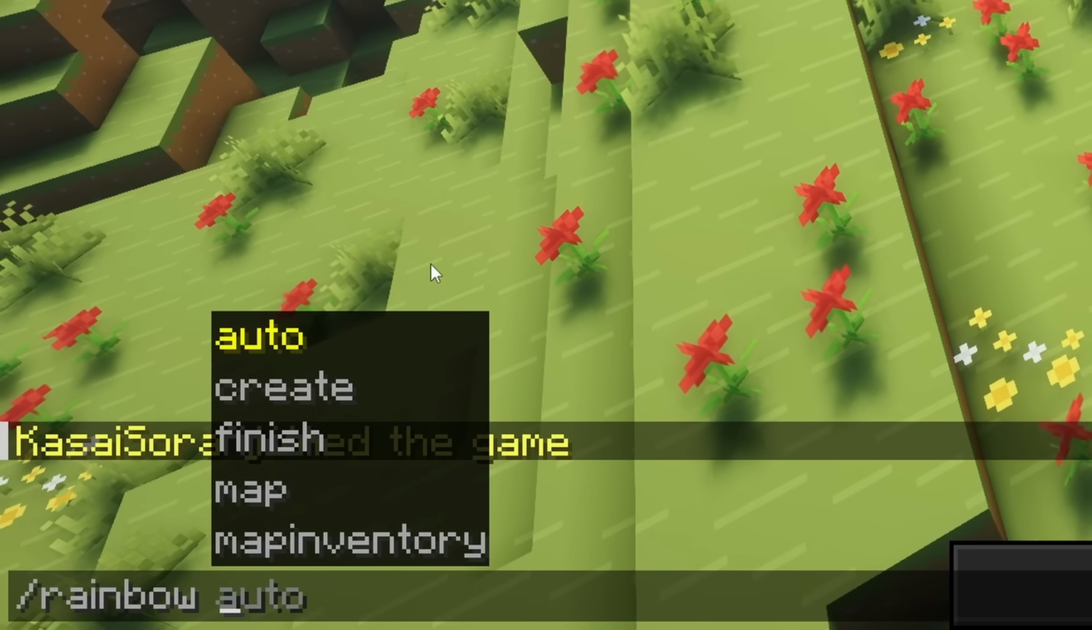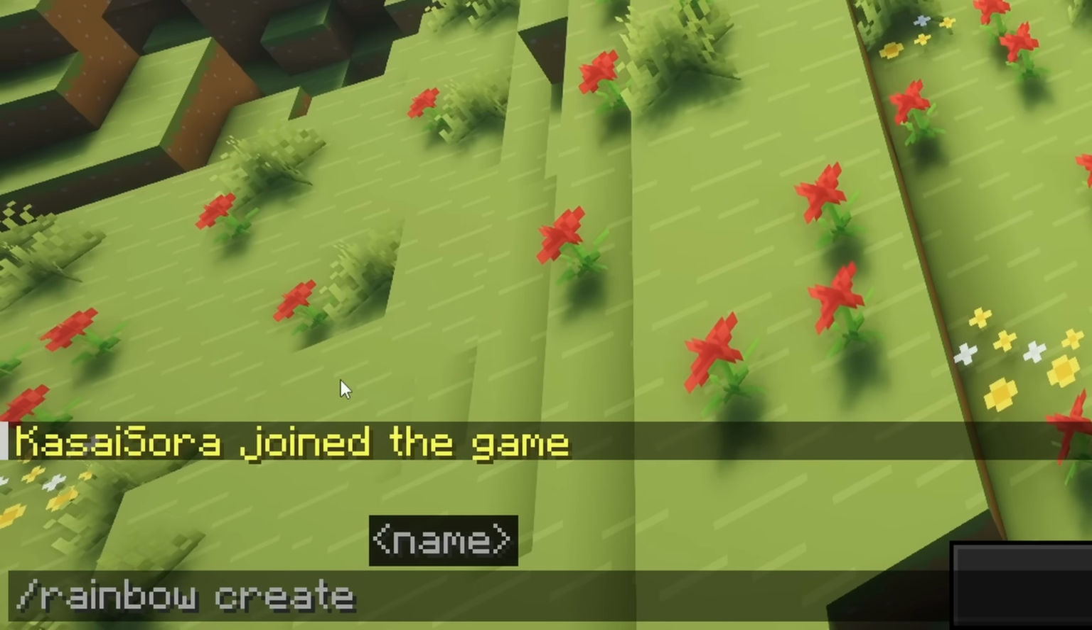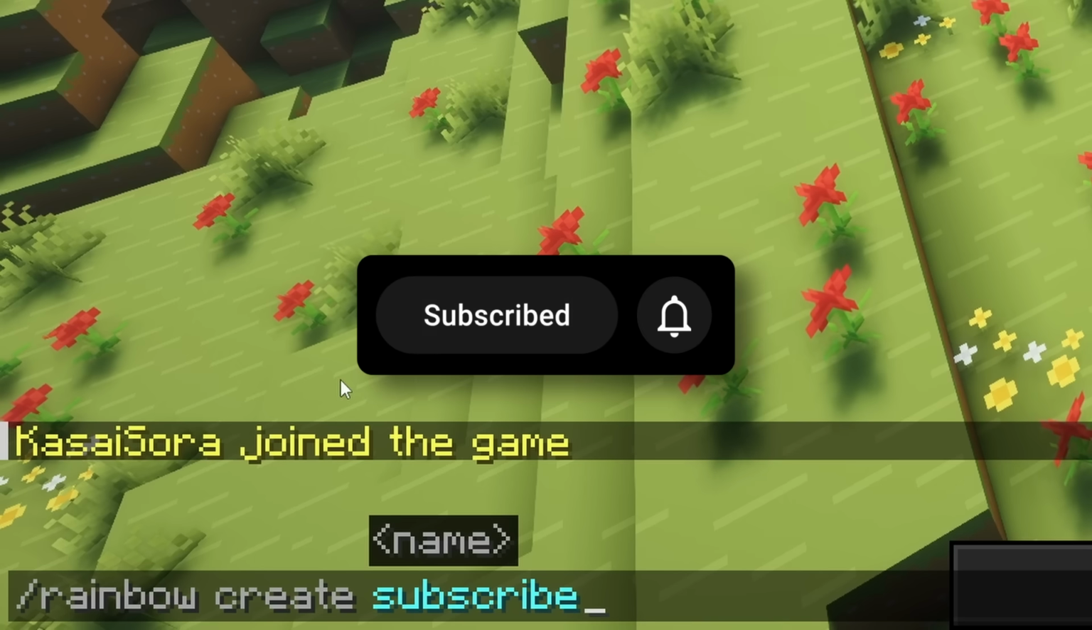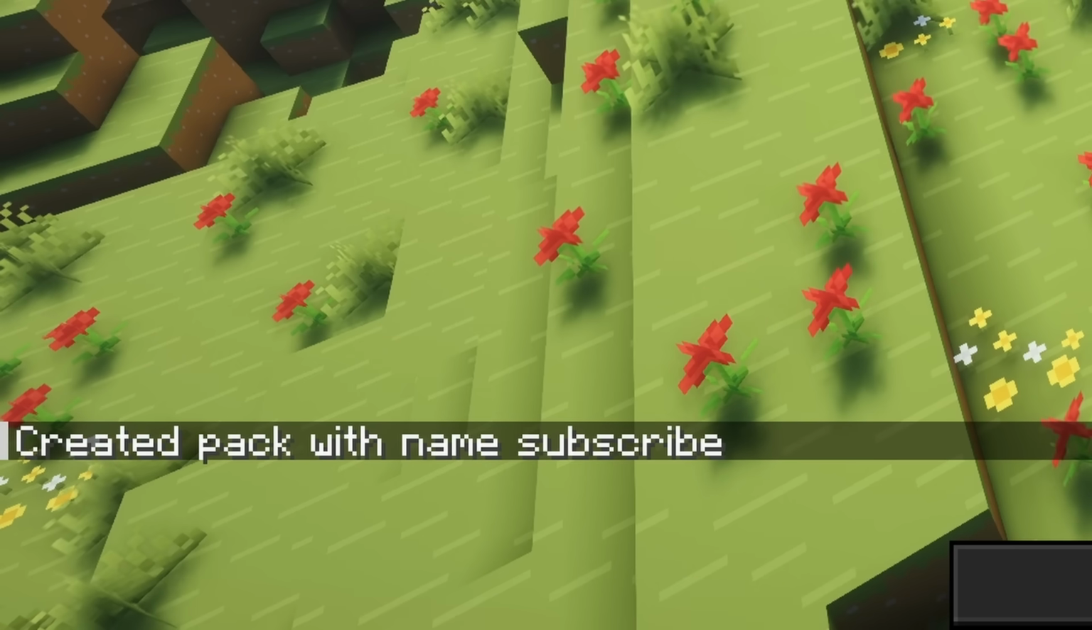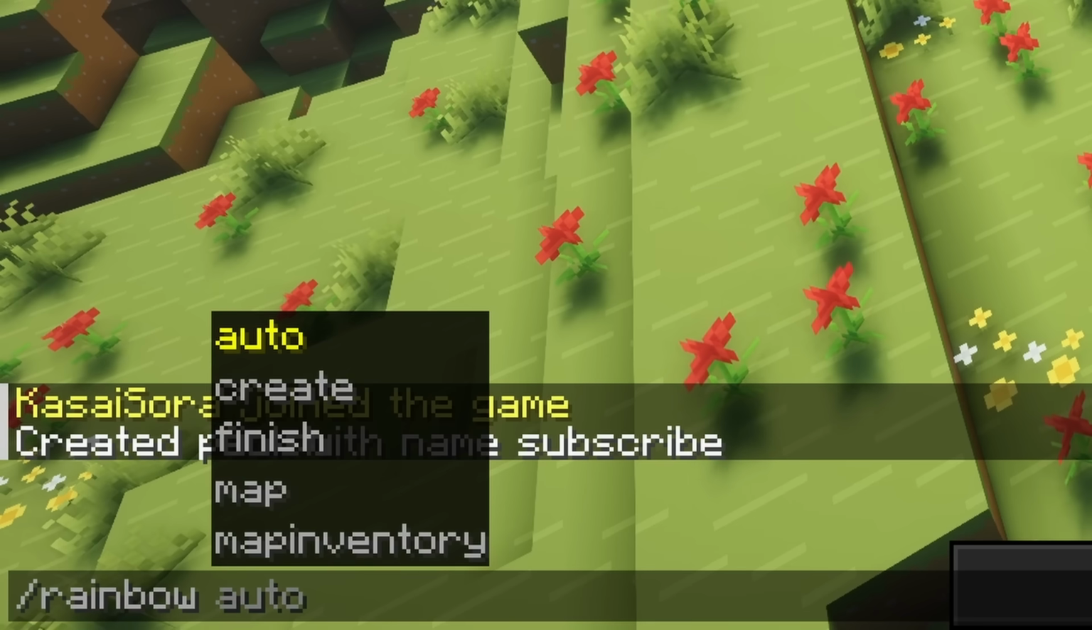So the first thing we're gonna do is essentially create a new pack. To do that, we're gonna type /Rainbow create, and then I'm gonna call this one subscribe, because I would appreciate it a lot if you did. We press enter, there we go, new pack has been created. How nice. Next, we need to start scanning items, more specifically custom items.